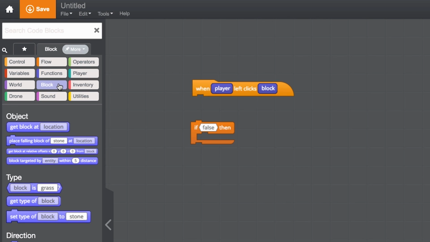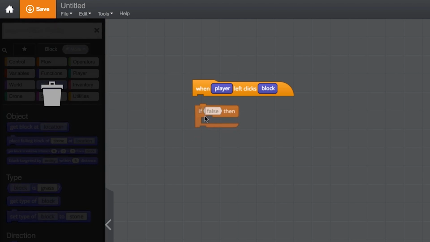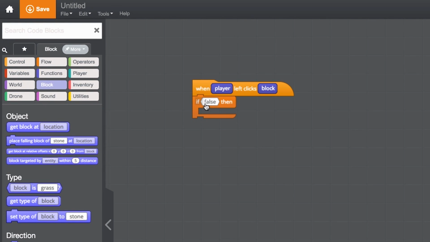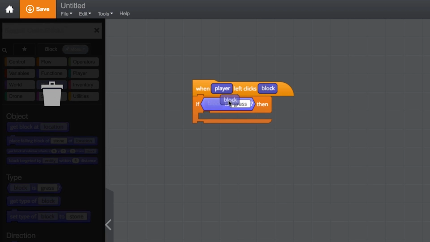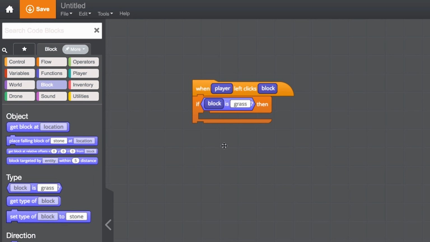Let's try to make a mod that turns grass into brick. First, I'm going to add a conditional if block to the event block. From the shape around the false here, we can tell the if block requires a parameter. Under the block category, I'm going to choose the block is grass parameter. Because the block in this parameter is grayed out, I have to specify which block the parameter is referring to. I can do that by dragging it from the event block. So far, we have the conditional: if the player left clicks a grass block, then.